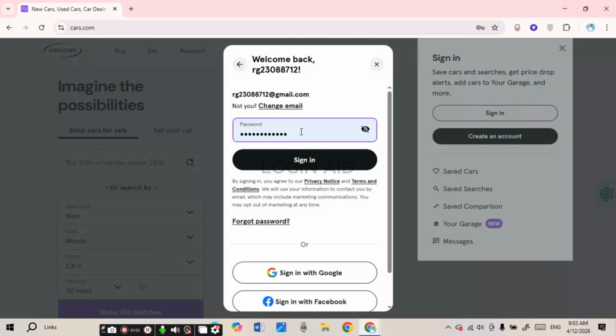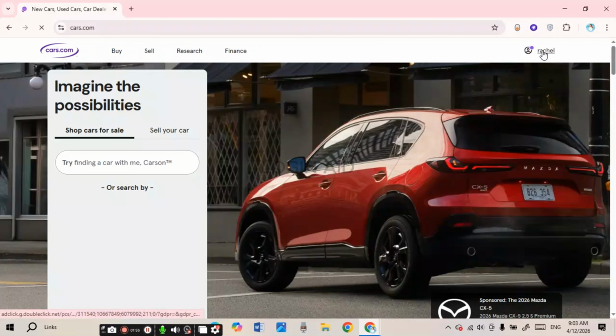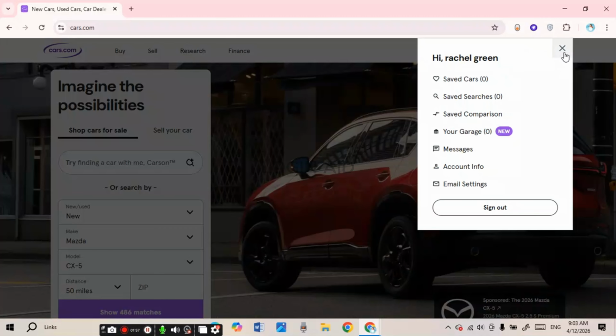Now after you do that, enter your password over here. If you have forgotten your password, simply click on this option, forgot password, and you'll be able to reset it. Otherwise, enter your password over here. Now click on the sign in option that you can see on the screen. Now you can see over here you'll easily be logged into your account.